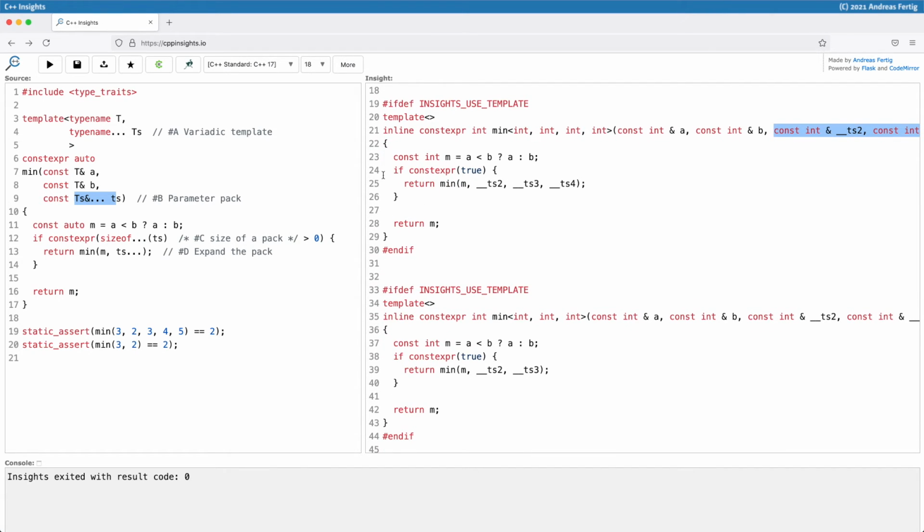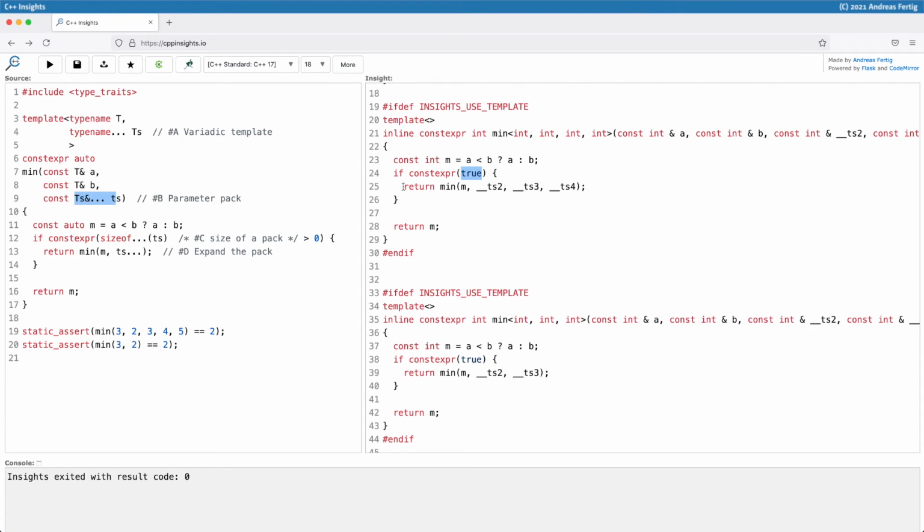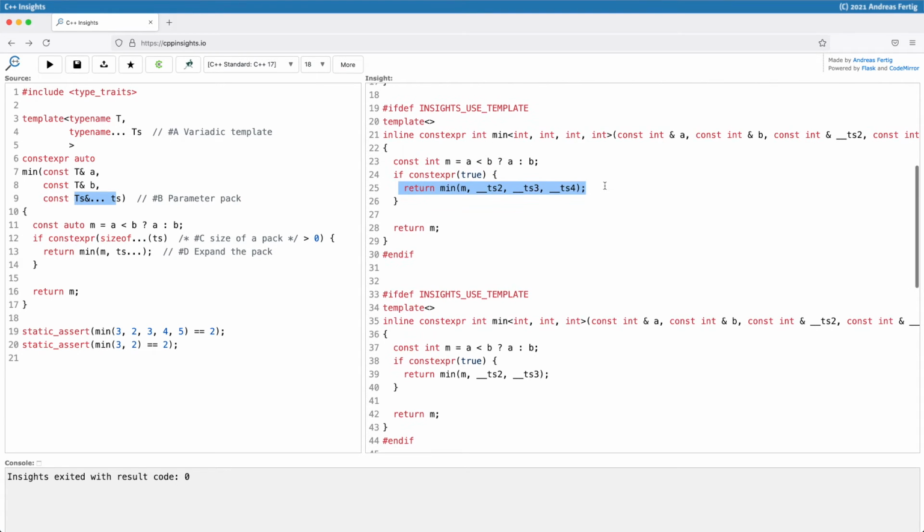Now we can also see that here my constexpr if returns true at compile time. So this branch here is active, and min gets called recursively. Now we can see that it gets called with m, and then ts2, ts3, and ts4. So that's quite interesting, because it's the very same we could write ourselves.